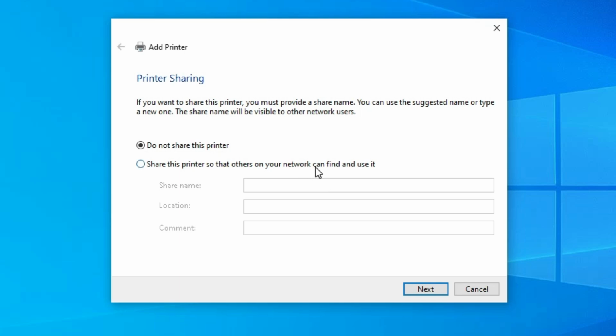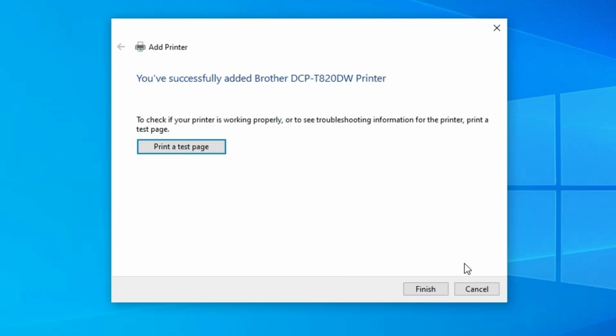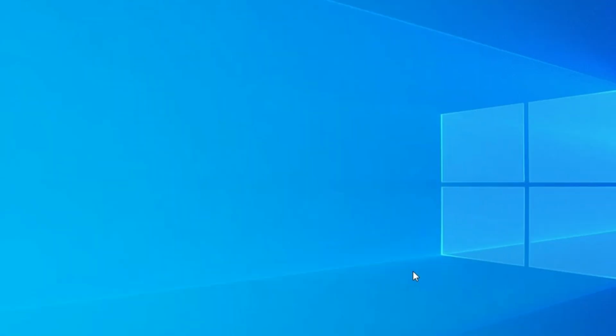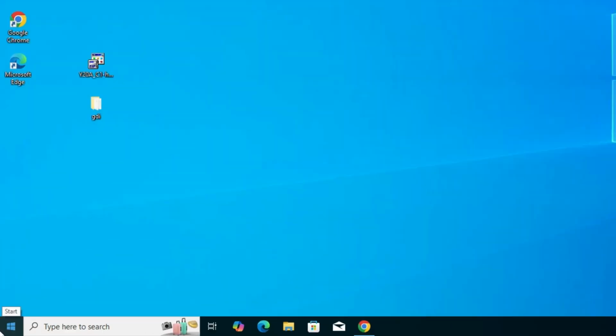If you want to share this printer, then select last option. I don't, so I select do not share this printer, first option. Click on the next. If you want to print a test page, then click on print a test page or click on finish. Next step is check our printer is properly installed or not.